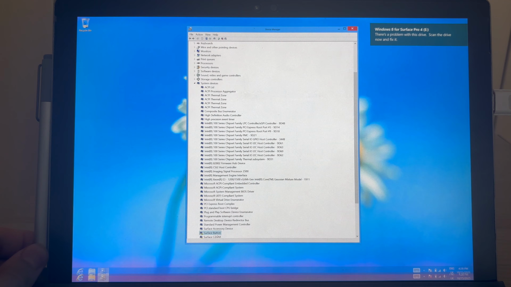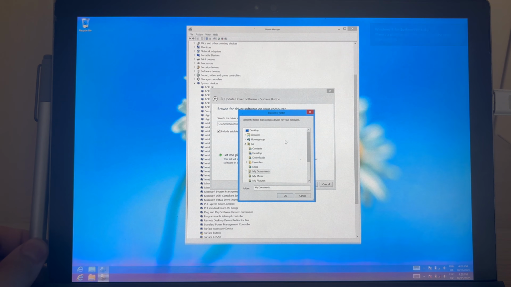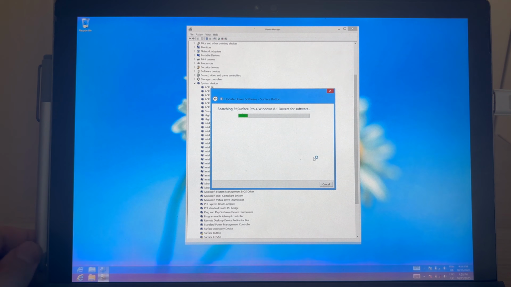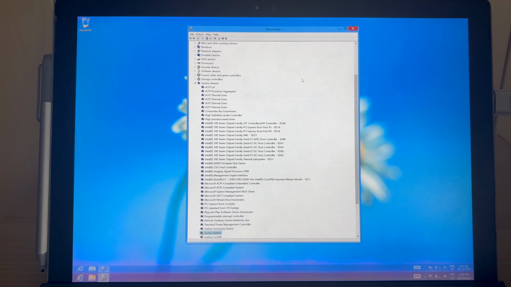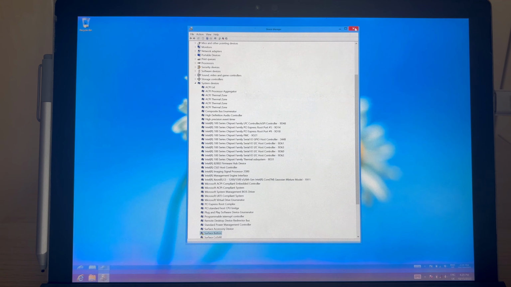In fact, we don't even need to open that. And let's just update, browse, go to the USB over here, and find it here. Next. So let's see if that'll work. Nope, the best driver is already installed and it doesn't work. Well, can we see why it doesn't work? It's not working properly because Windows cannot load the drivers required. So I guess it's just not compatible.